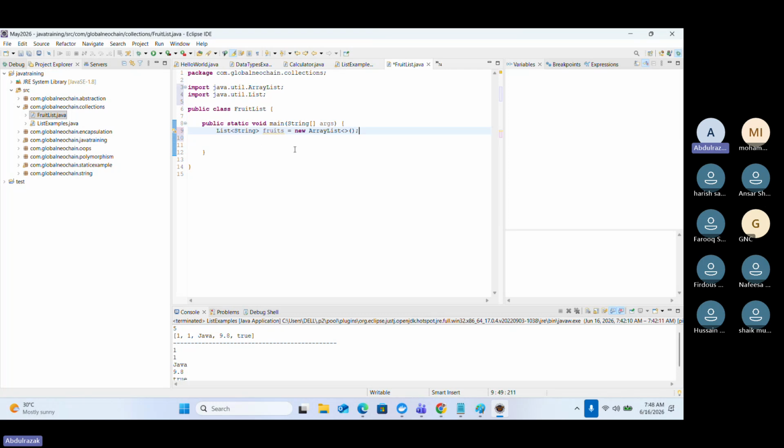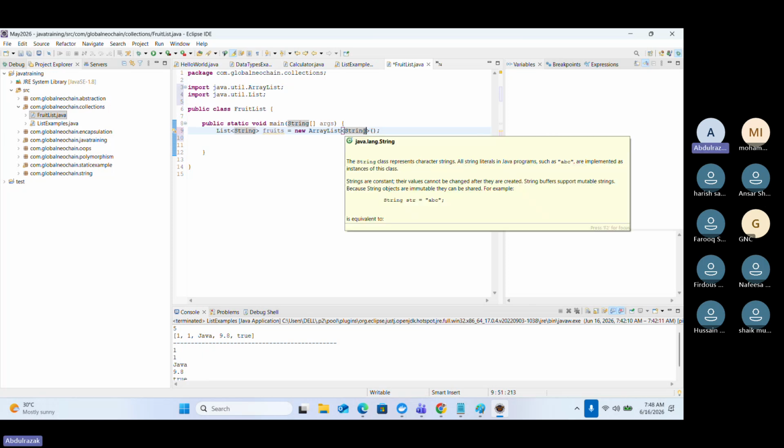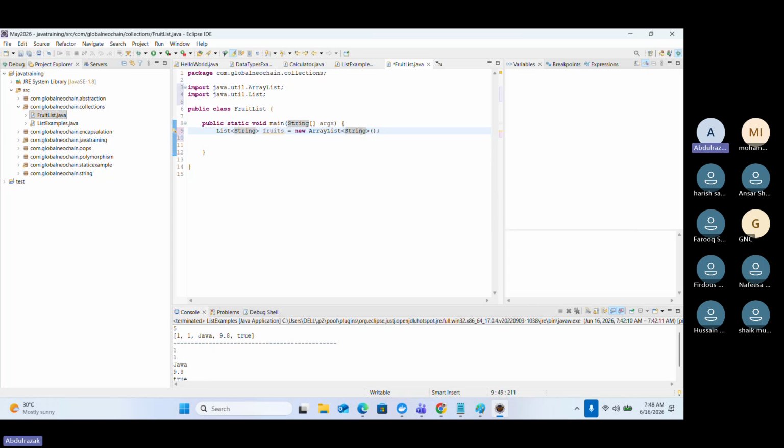You can see here this is the wrapper. Here we no need to define. By default the compiler will consider these are the string values only. So if you add also, no issue here, but it is not mandatory. So we can remove also. It will work, no issues.